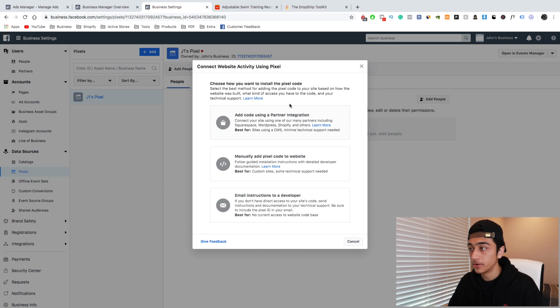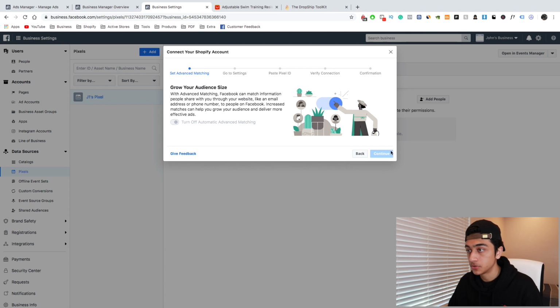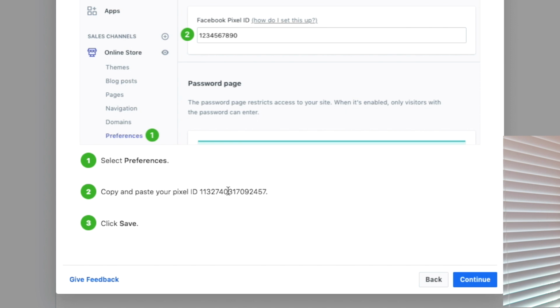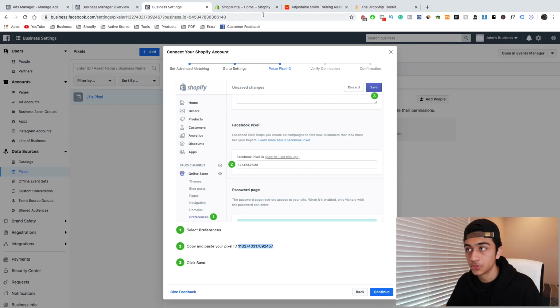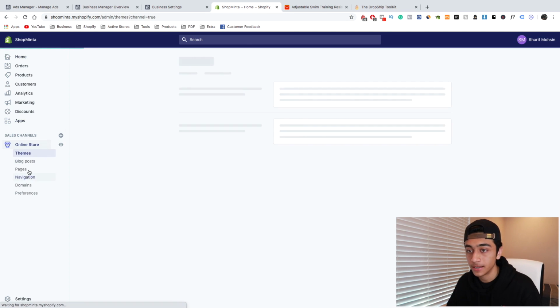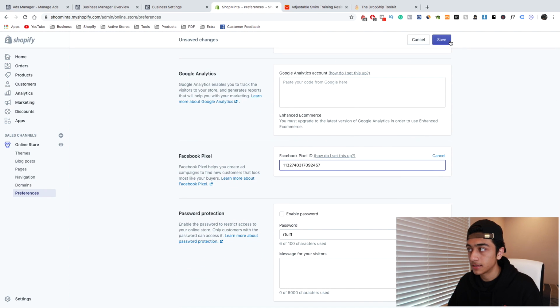Once that's done, go right here to add partner platform, then go to Shopify and hit continue. Once you're right here, continue once again, and you're going to want to copy this number. This is the number that you're going to enter into your Shopify store. I'm going to use Shop Minta as an example. This was the Shopify store tutorial, if you guys don't know. We're going to hit online store, go to preferences, and then paste it right here and click on save.